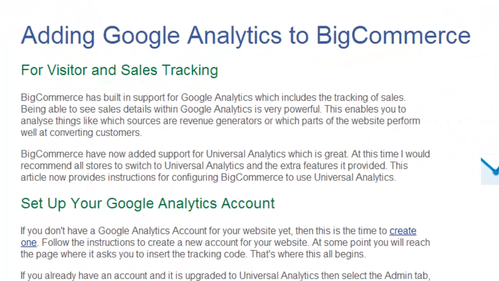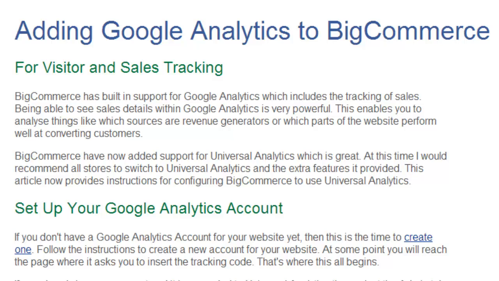Today I'm going to be talking to you about adding Google Analytics to your Bigcommerce website. Google Analytics enables you to track what your visitors get up to, and this includes things like where they came from, what sales they made, and what pages they visited. This can be great stuff for working out what's working and what's not working on your website.